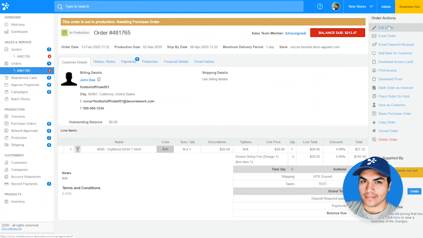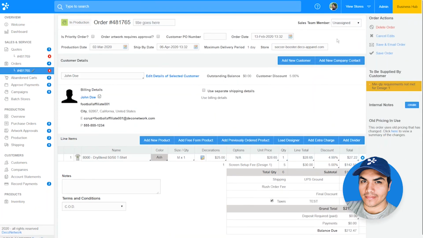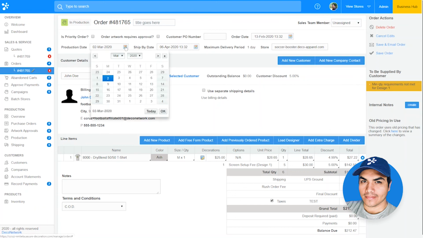Let's go ahead and view John's order and jump into edit mode. One of the improvements in this order edit screen is the ability to view and edit the production date from this field here. This field works in conjunction with the production calendar, and changing the date here will also update that view.